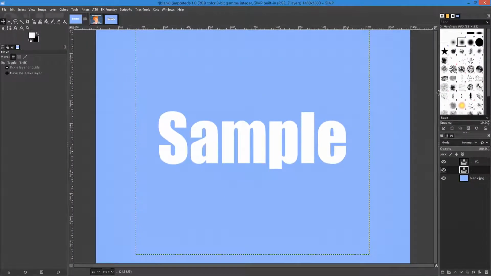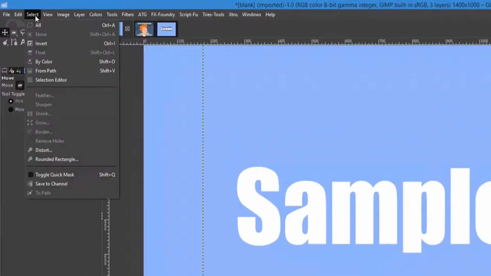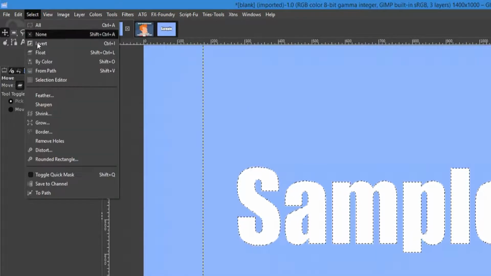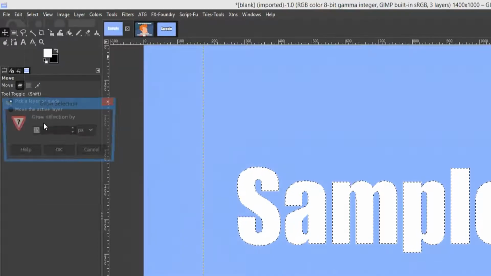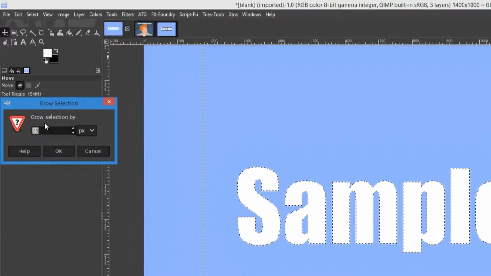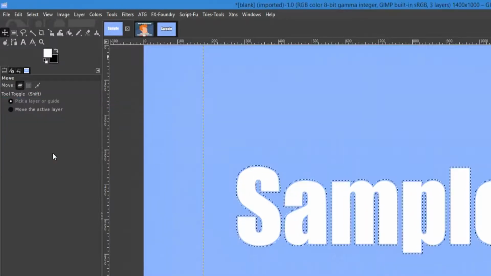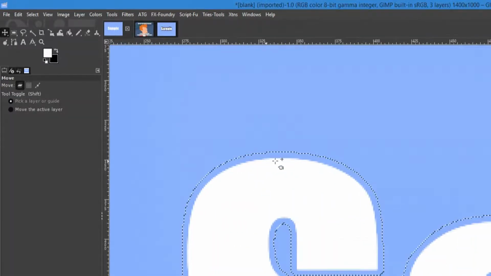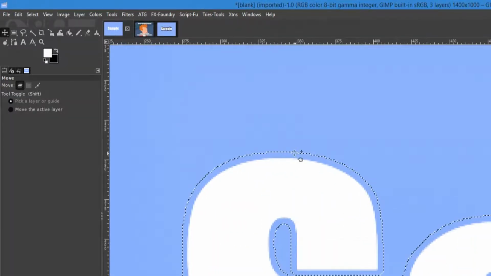Once that's done, we're going to go to the top left, and select From Path, and then go down to Grow. Now at this point we have a choice of Grow Selection By, and it's just going to take a little bit of experience for you to know where to set this, but I'm going to choose 4 for this example. Now you can see as I zoom in, my selection is slightly larger than the letters, and that's exactly what I want.